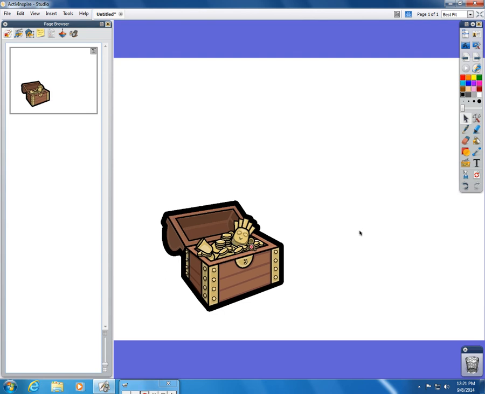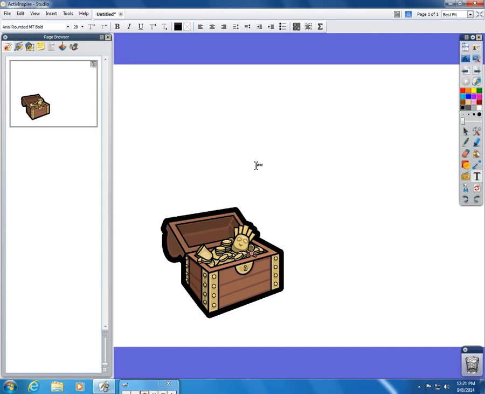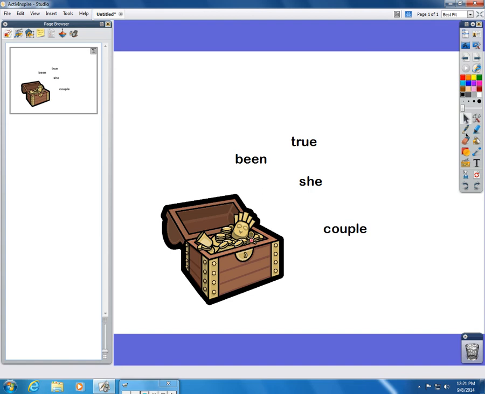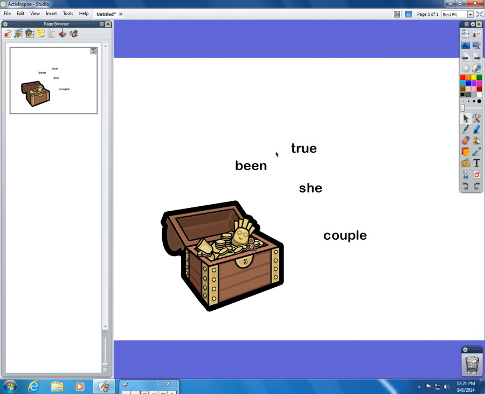So I'm going to put some words on the page, some sight words, just a few to demonstrate. Turn the text tool off with my select tool.